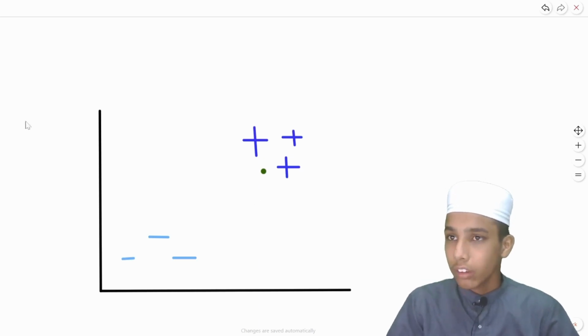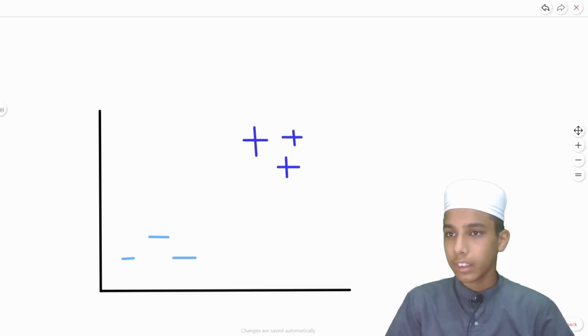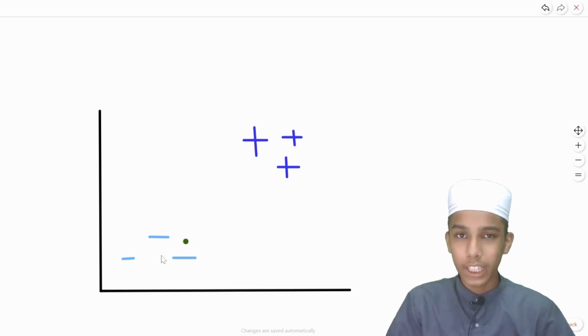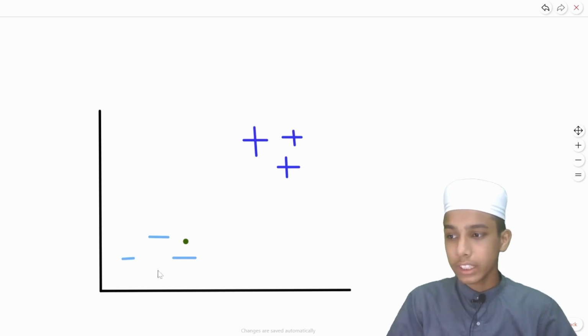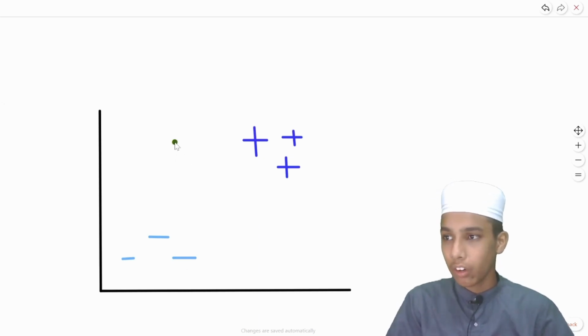Now, if I move this one, what if I have a dot here beside the minus group? Where will I assign this one? You will say I should assign it there only. But guys, what if I place a dot somewhere around here?